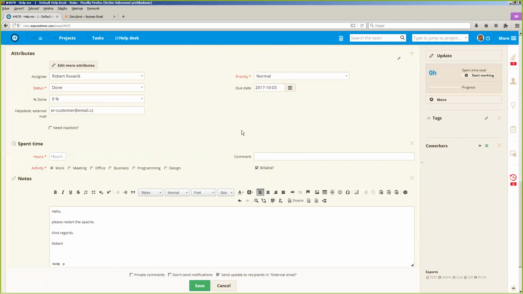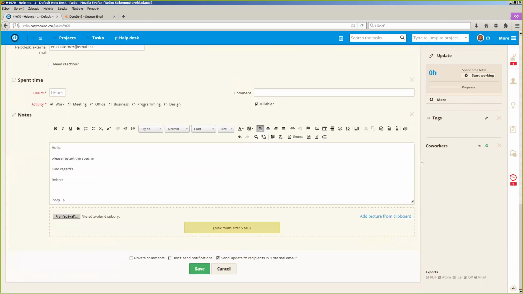And when the customer replies, status is of course automatically changed to reopen, and I see it back in my dashboard, which means that the ticket never gets lost. It's still assigned to me, but it's marked as done for now. So this is all I need to do to comprise an answer.